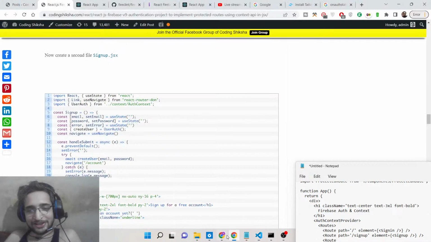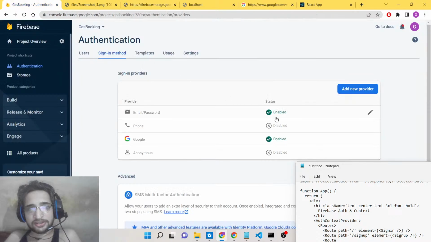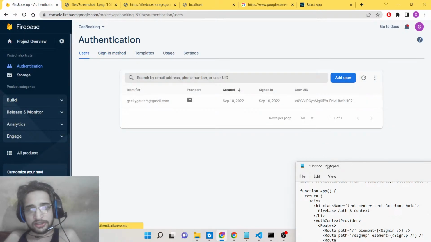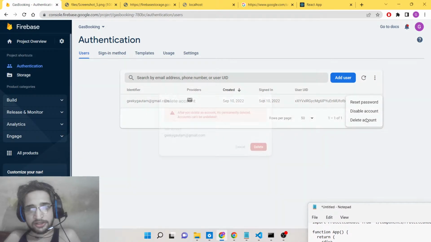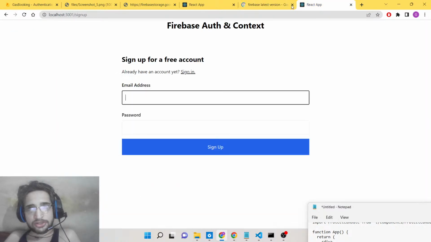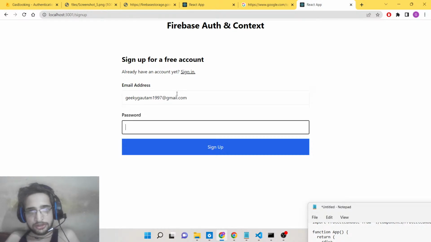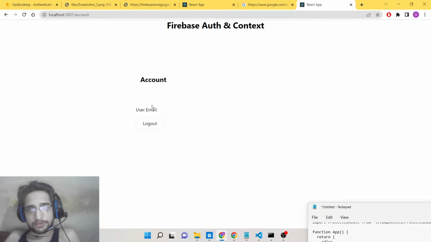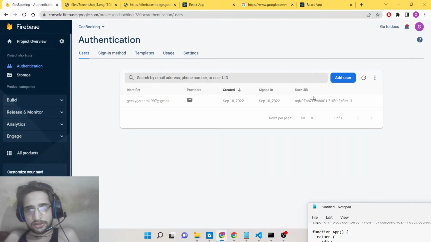Let me delete all these accounts which are present here. Let me go to the authentication, delete this account, and create a new basic account. Geeky Gautam 1997@gmail.com, password 123456, and if I click sign up, you will now see it redirects to the account page. Now if you refresh it, our user is created.